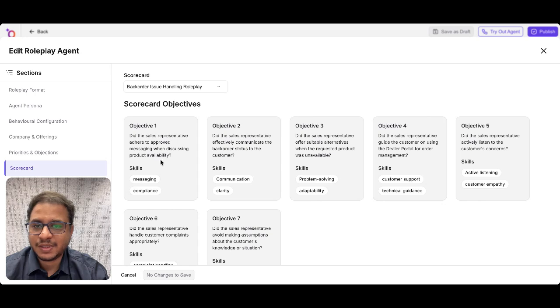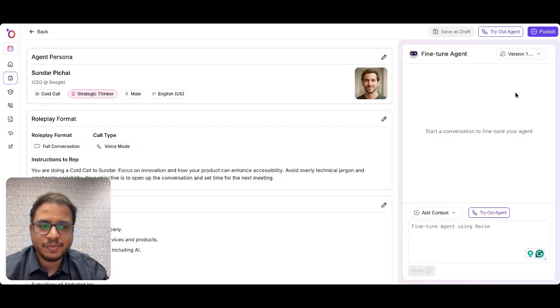Finally, you need to select a scorecard because whenever, let's say, a seller or a GTM member tries out the roleplay, they will be evaluated and they will be recommended on how they can improve based on the scorecard. So once that is done, you can go ahead and publish the roleplay agent.